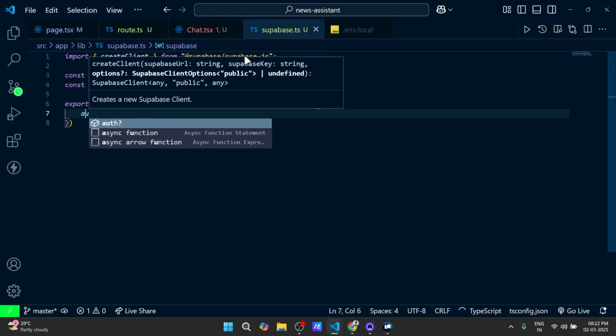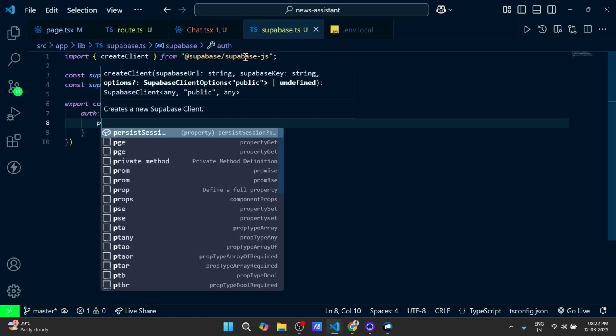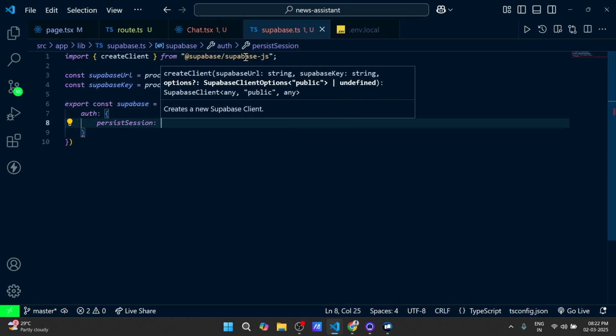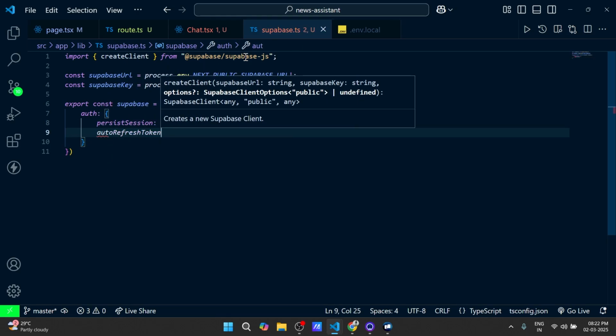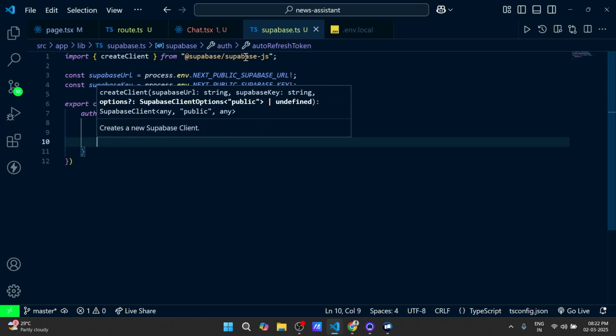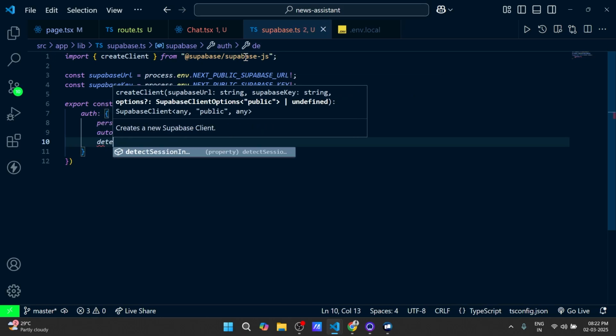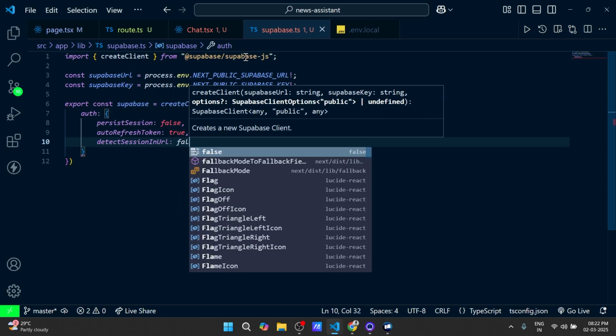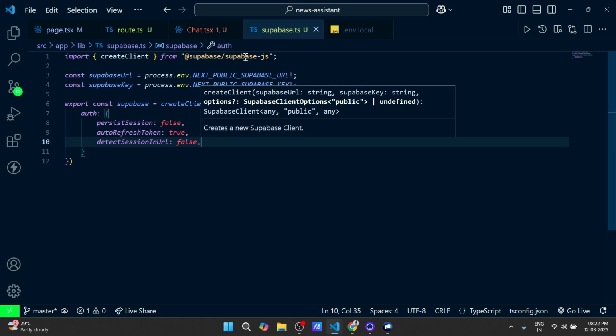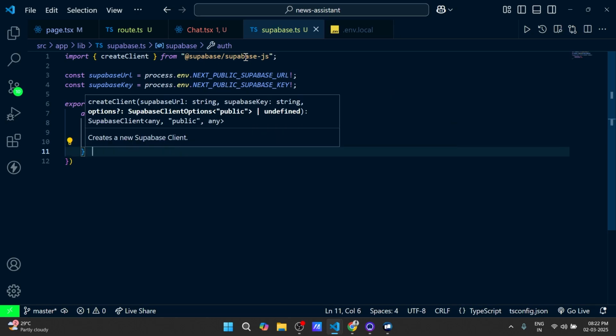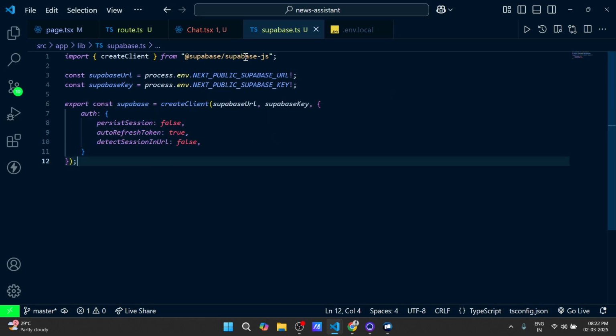Also for the auth, we will have persistSession as false, autoRefreshToken as true, and detectSessionInUrl as false. Okay, so this is how we are initializing Supabase for our application, our project.